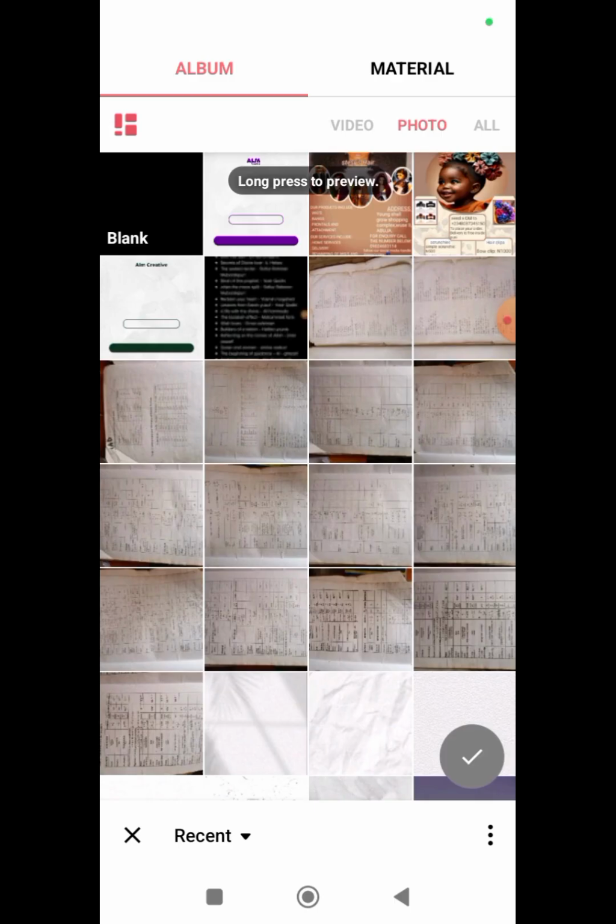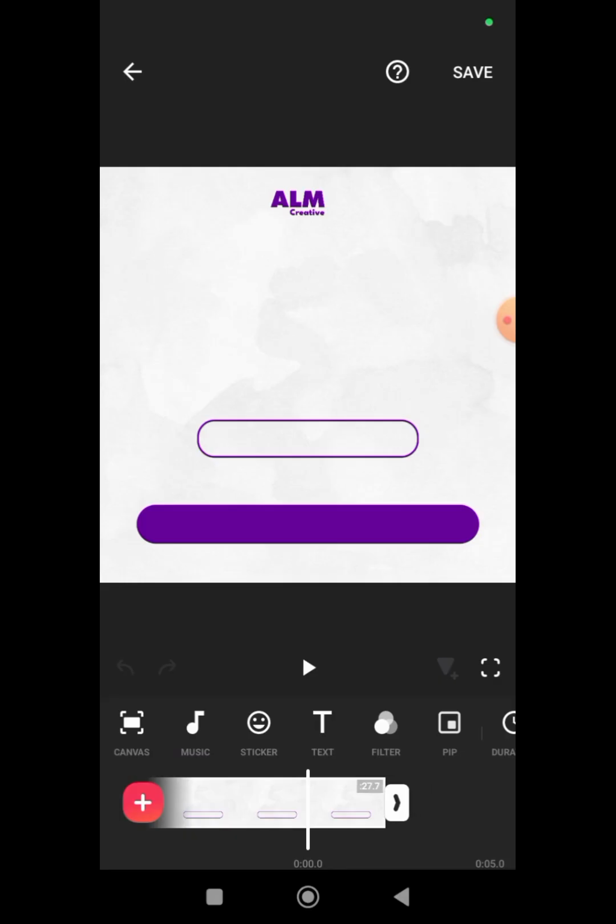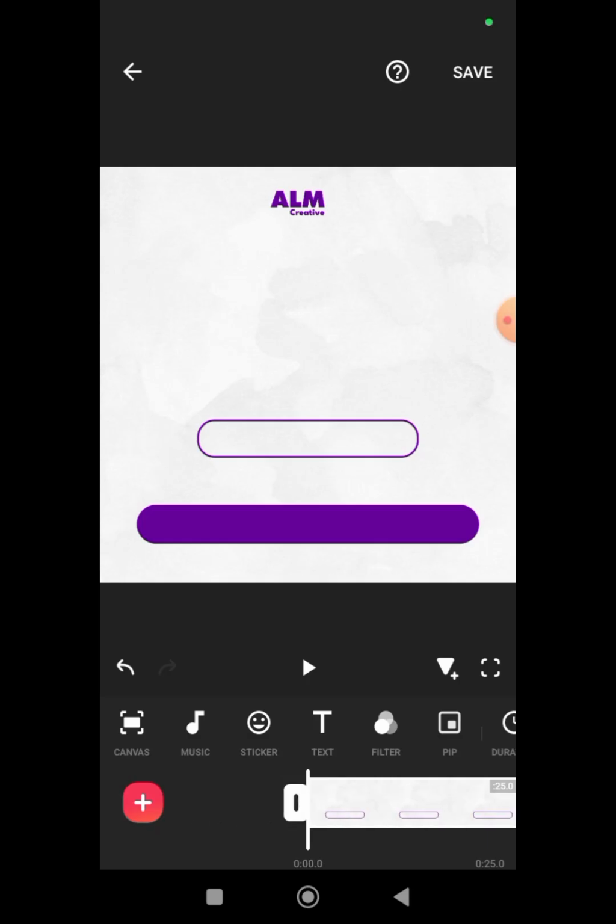I want to use this background. I'll pick this background and click OK. Then I can enlarge it to like 30 minutes or 28. Let me use 25 minutes. Okay, I want to use 25 minutes for this. So this is our background.